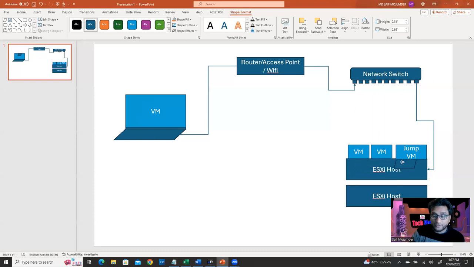internally on this host. So there will be the same kind of speed you are getting from the network switch. So if you have 10 gig connections here, all the VMs will have the 10 gig connections. So nothing is gonna happen to it. So you can install the software.